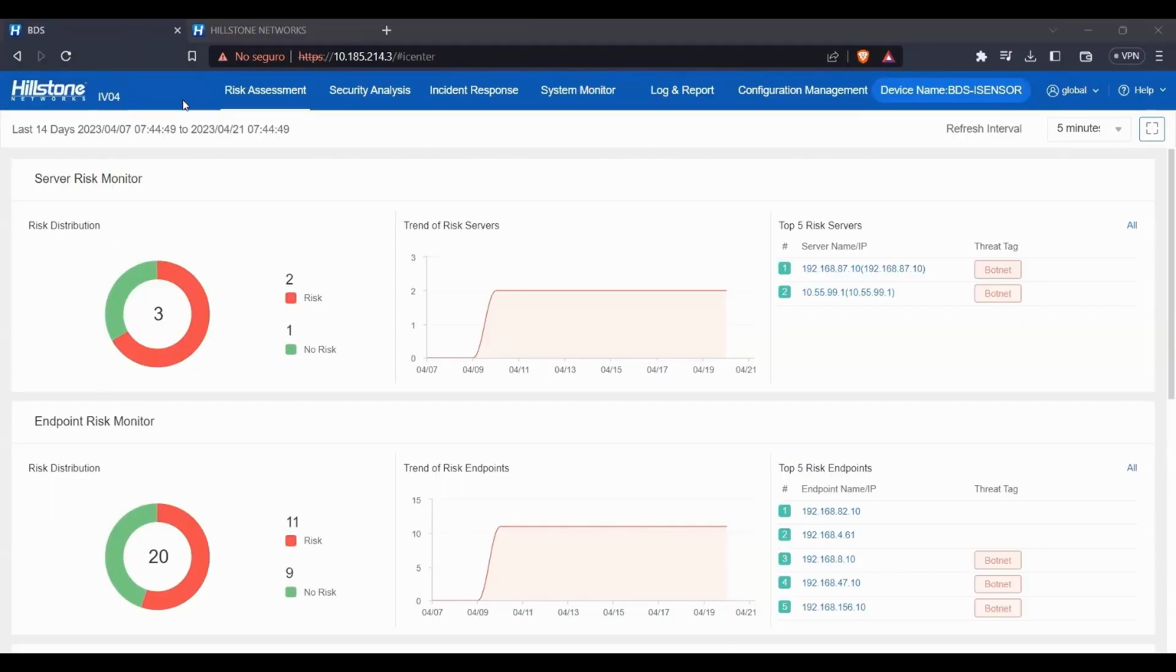Welcome to Hillstone BDS NDR Solution Demo. The dashboard is the first thing you will see when accessing the user interface, giving a snapshot of the network risk assessment. BDS is focused on monitoring your traffic, looking for malicious or suspicious behavior, whether between internal assets or external parties. Performs analysis to protect the integrity of the network.